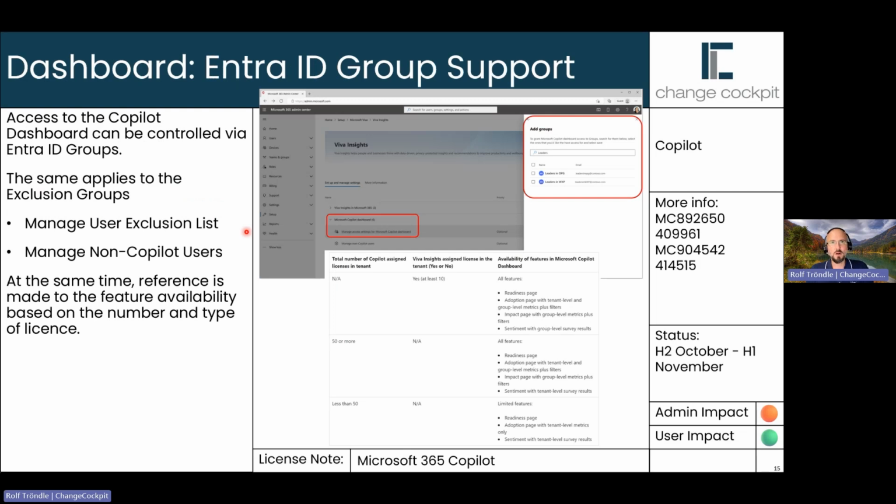Then the Copilot Dashboard is residing in Viva Insights, and will get you very useful metrics especially during the adoption phase of Copilot in Microsoft 365. This access to the Copilot dashboard is available for a longer time now, and access could be controlled using people. You could assign people who have access to this dashboard. This will now be also available using Entra ID groups, so you can use your existing permission groups or whatever to assign access to this Copilot dashboard.